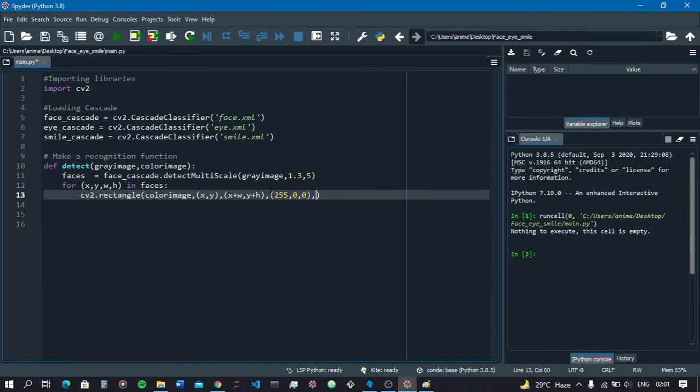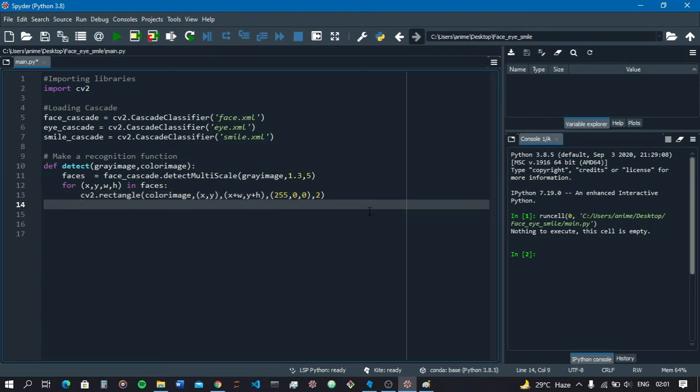And this is done, color is identified, coordinates are done, but we also have to pass one more parameter, which is the thickness of the rectangle. So let's give a thickness of 2. Okay, so 2 is the thickness of the rectangle. So this is done.